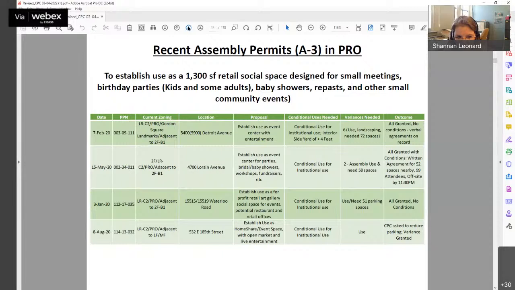In May of 2020, we had a conditional use for 4700 Lorraine. They also wanted to establish the use as an event center for parties, baby showers, bridal showers, workshops, fundraisers, etc. They needed the conditional use for the institutional use, and they needed 58 parking spaces. They were granted the conditional uses. They had a written agreement for 52 spaces with the Urban Community School. They were only permitted 99 attendees, and they needed to have everybody off-site by 11:30 p.m. They were in a 2-family and a local retail zone.